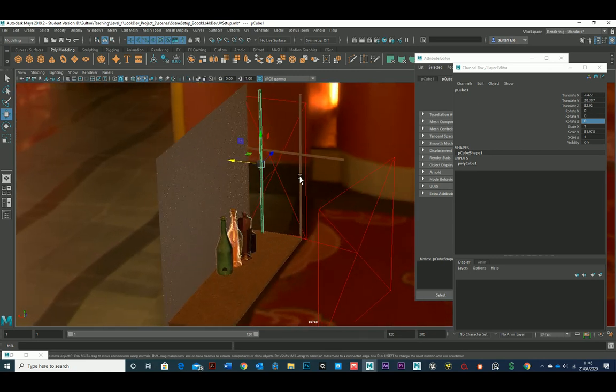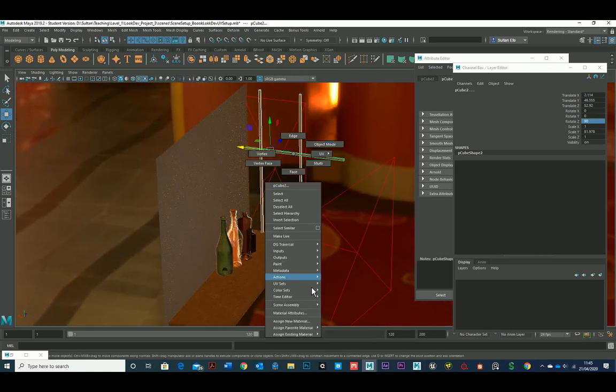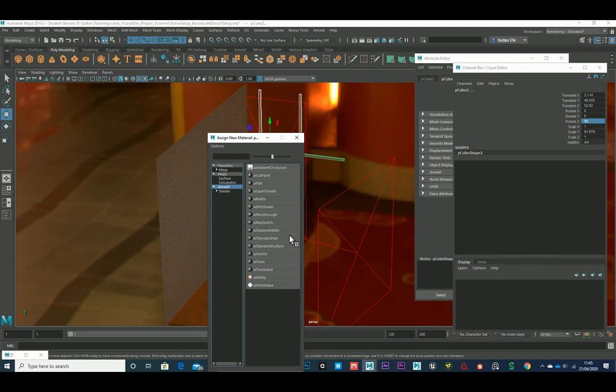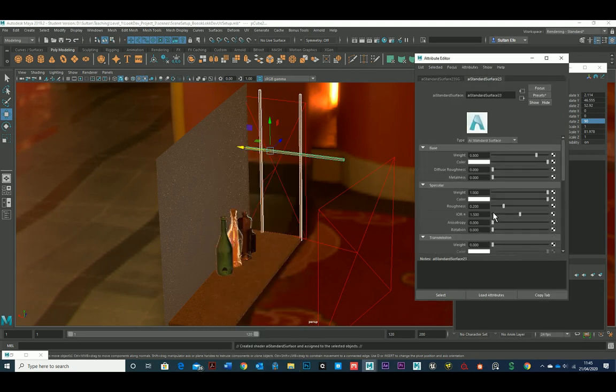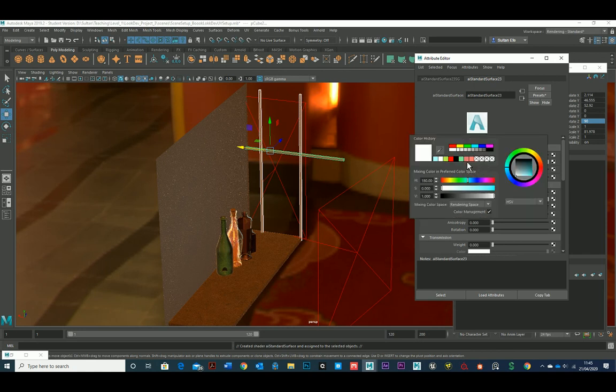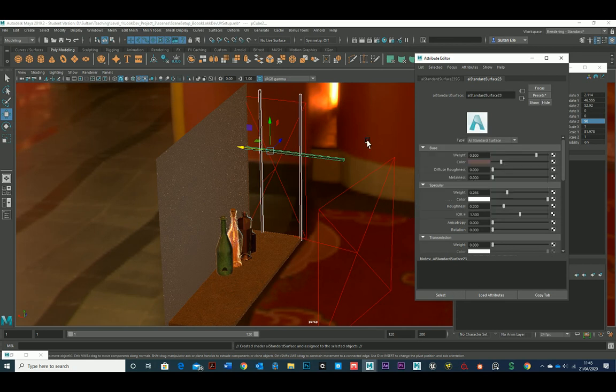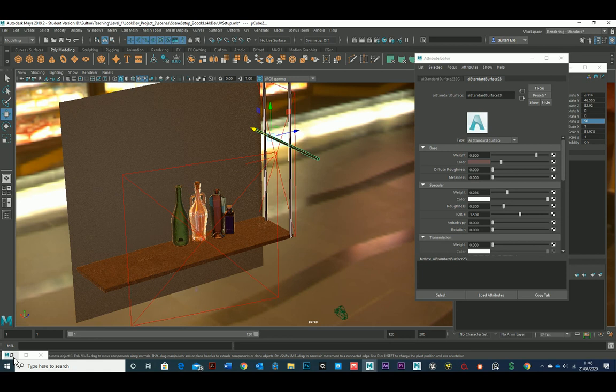I'm just going to apply a standard surface shader to those, just one thing. We're not going to see them, and I'll reduce their specularity and make them a bit of a grayish color or something like that. So let's see if we can see the effect of those.